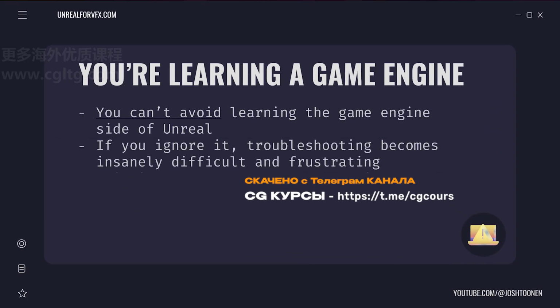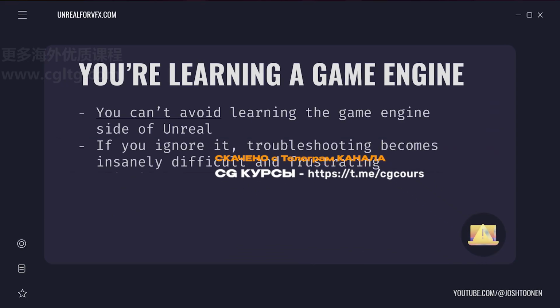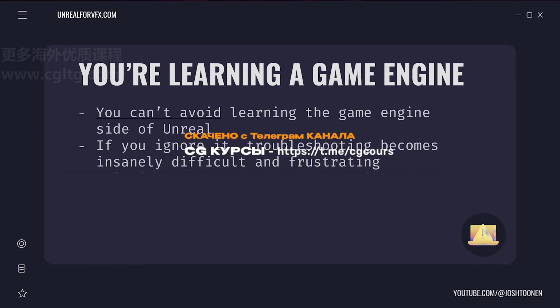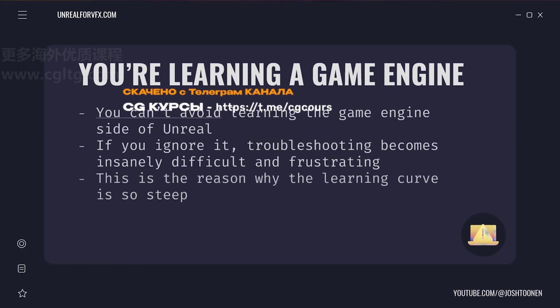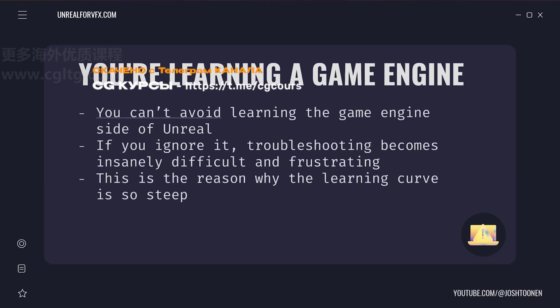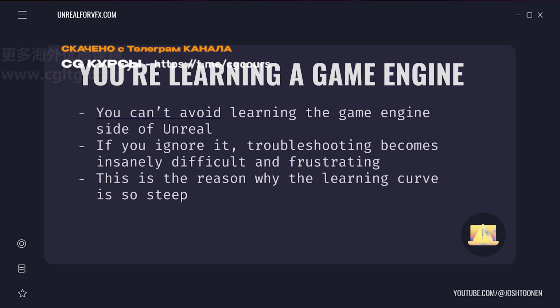If you do ignore this, troubleshooting becomes really, really difficult and frustrating because you're unsure of how to proceed, because you just never learned the game development side of Unreal. And this is why the learning curve is so steep. But the good news is we're going to keep it insanely simple and easy to understand.